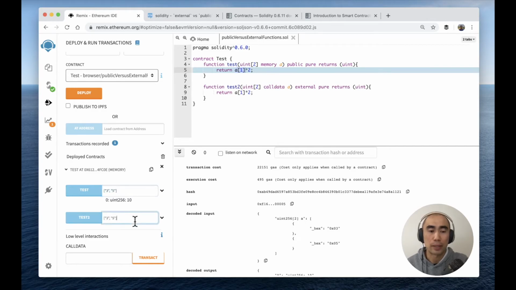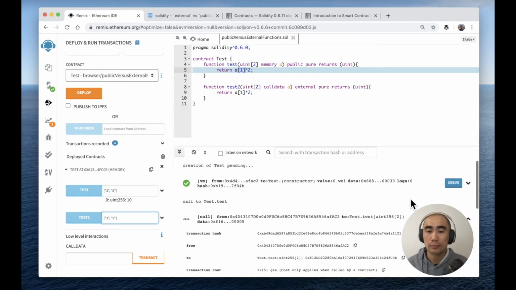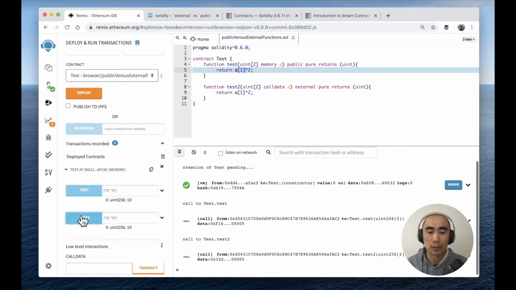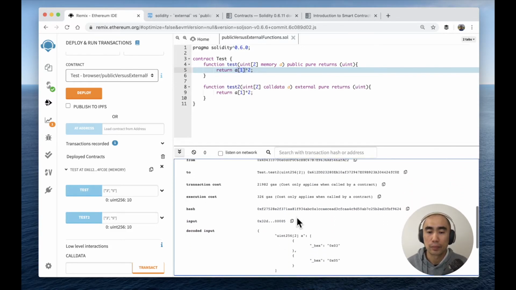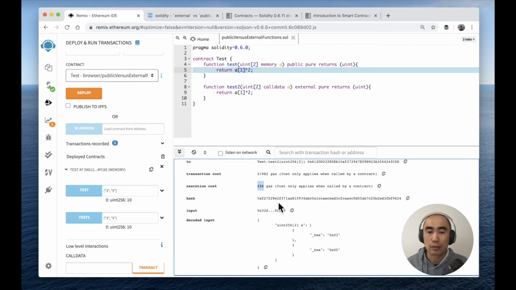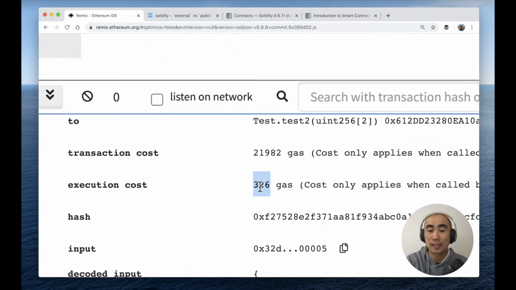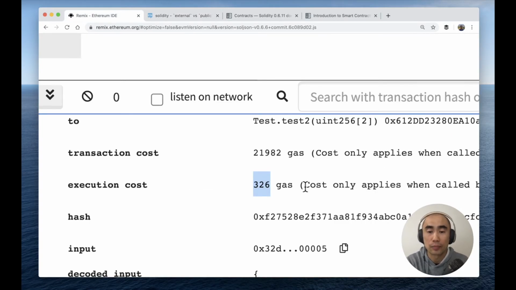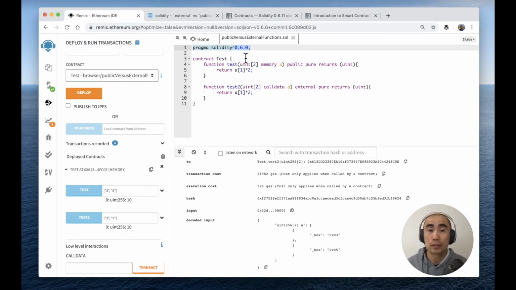Let me copy this and paste it down here. Let me minimize the logs. I'll run test number 2, and it has executed successfully. Let's expand the details, scroll down, and you can see here it's actually 326 gas. So it's not quite the 261 that was mentioned in Stack Overflow, but it is indeed less. The difference is probably because the version is different and there's some extra calculations that are happening under the covers.